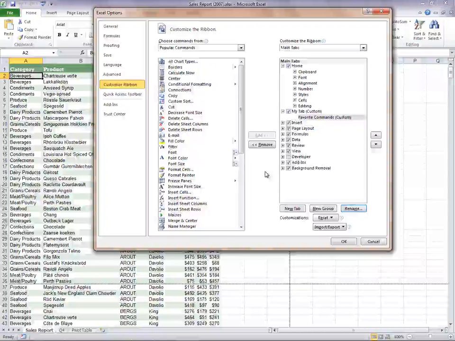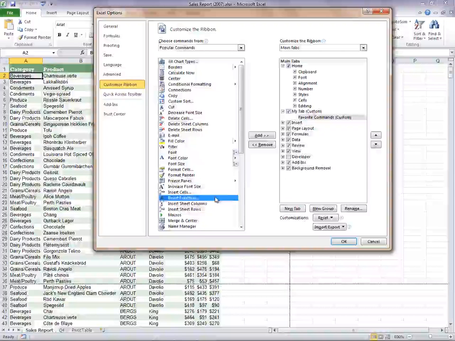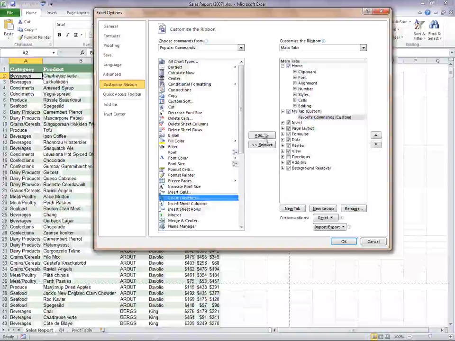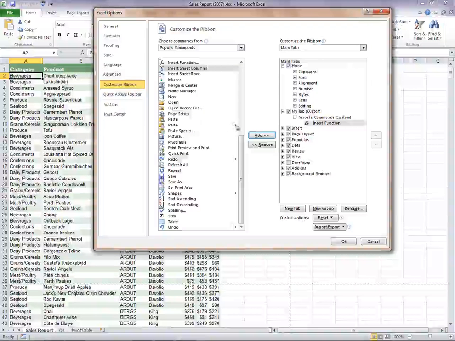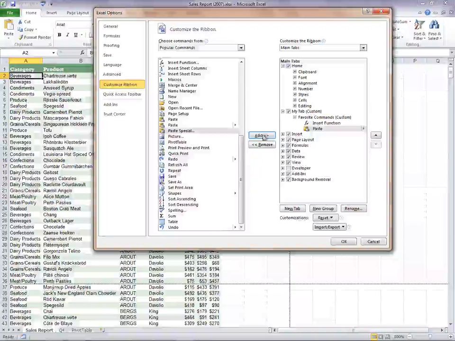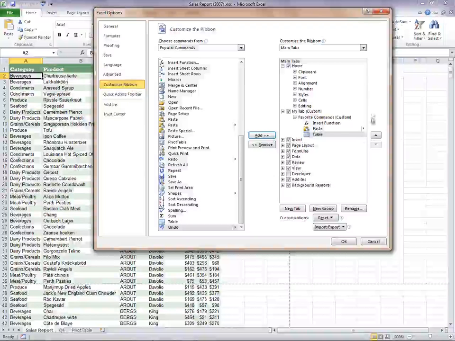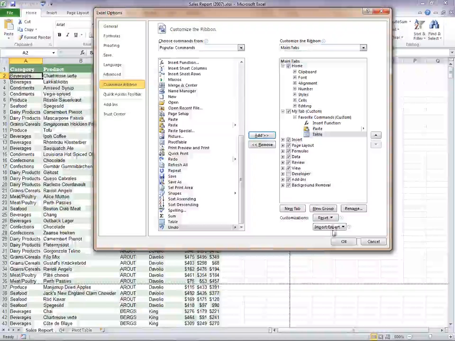So I'm going to grab some things that actually typically appear on different tabs, just to give you a sense of how this might work. So let's take the Insert function, and let's also grab our Paste options and Table, and let's add these over onto that custom tab. Now you can also see down here at the bottom I have an import export command.